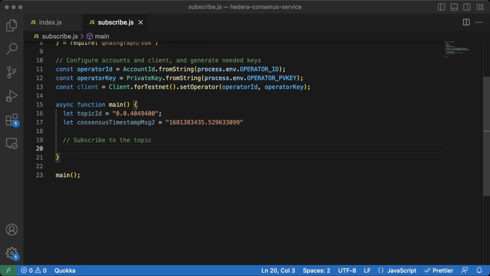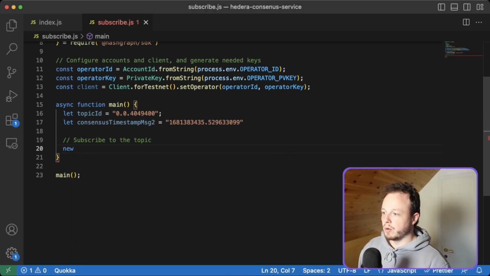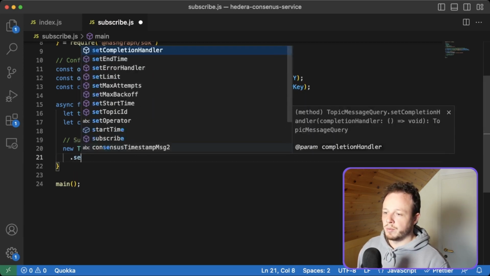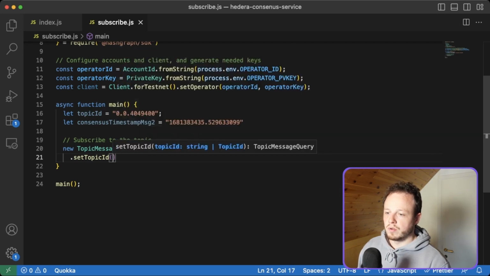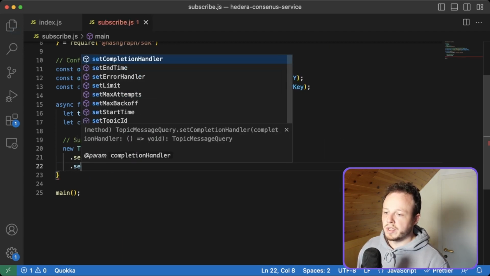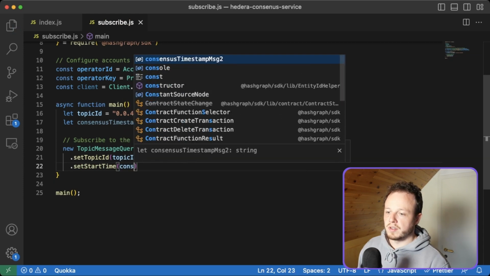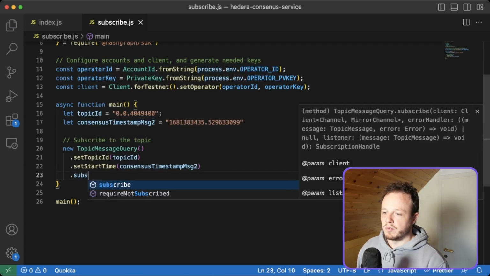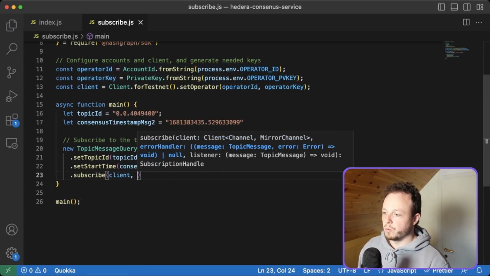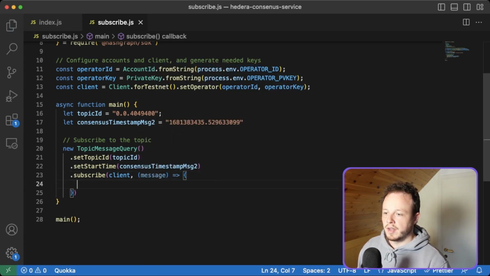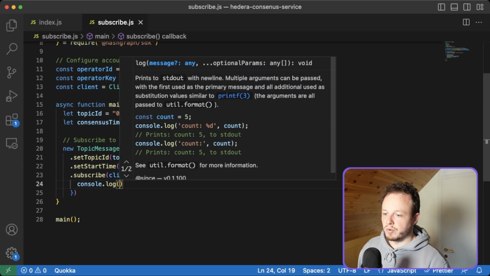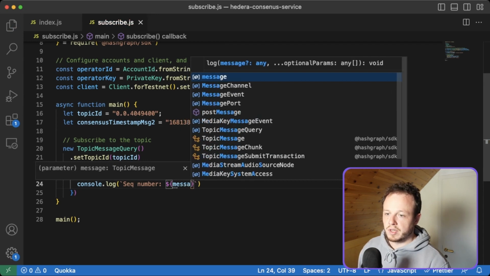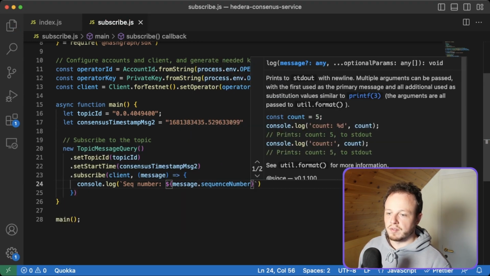So next, let's write the code. Again, we need to write our topic message query, import the function, and then we set the topic ID equal to our topic ID. And next, we can set the start time. So here we say it equals the consensus timestamp of message 2. And then we subscribe again, we pass in the client object, we accept our callback, and let's print the sequence number to the terminal to keep it simple. We can get it from the message object, and let's print the sequence number.